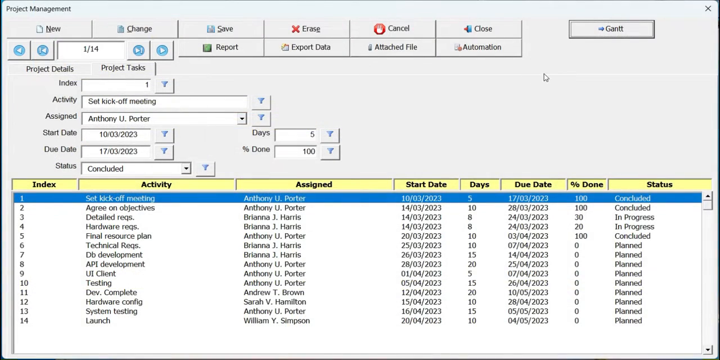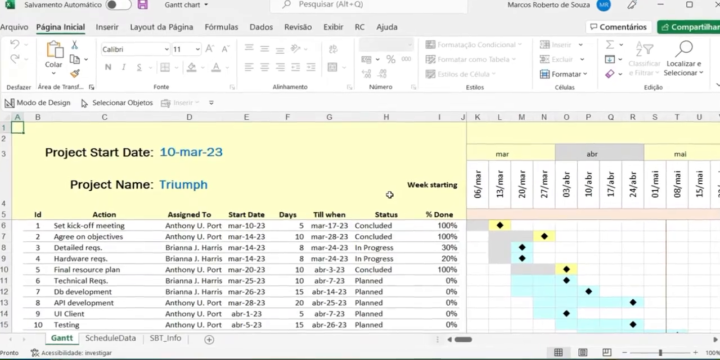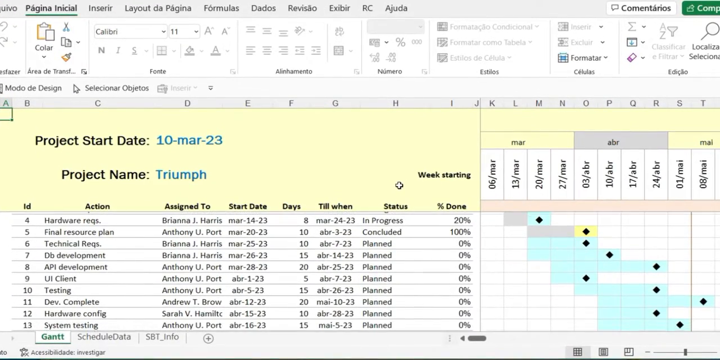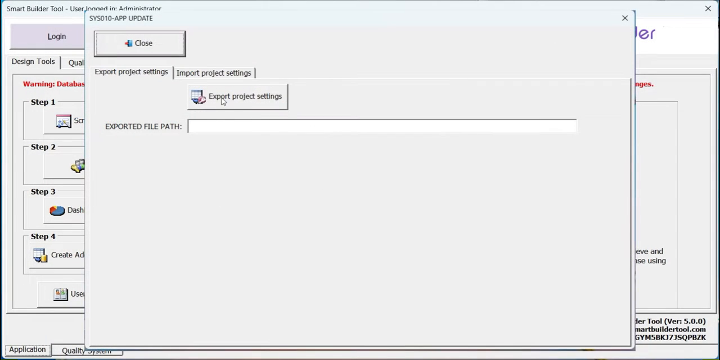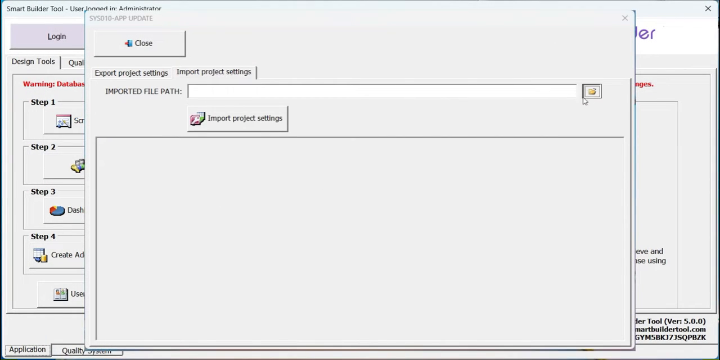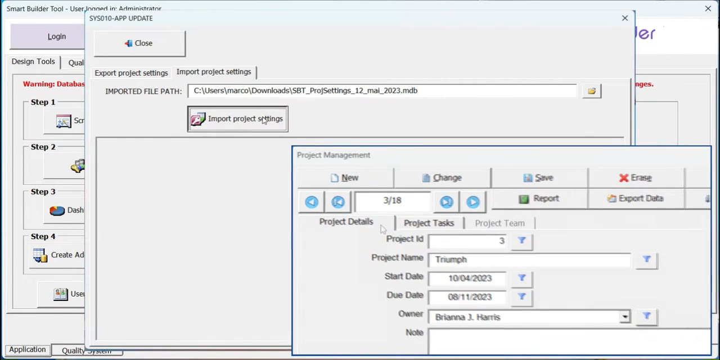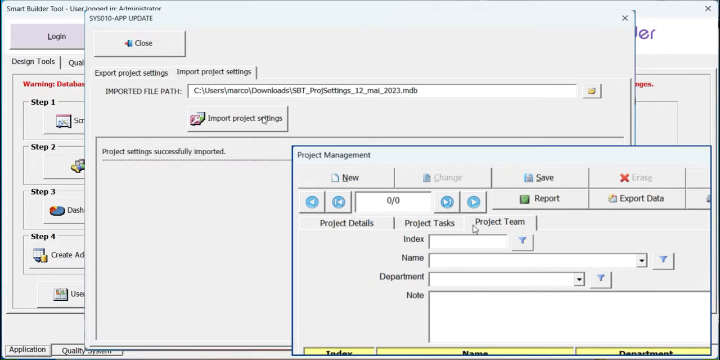In this example, we use the integration to export the data to a spreadsheet that implements a Gantt chart. For applications already in use, use the maintenance tool to export/import the entire application project. Customize and test changes using a temporary database, minimizing the risks of making changes directly to the main database.